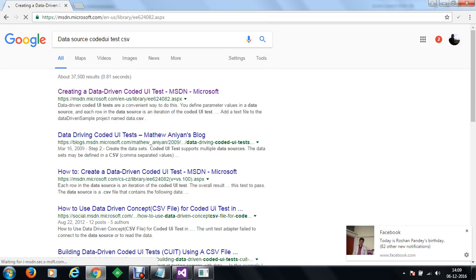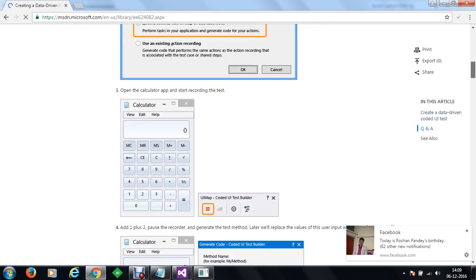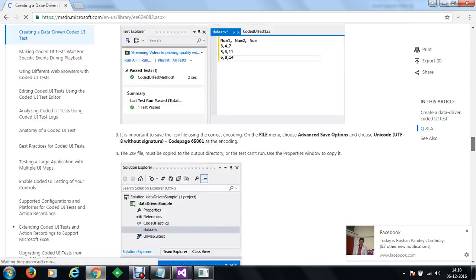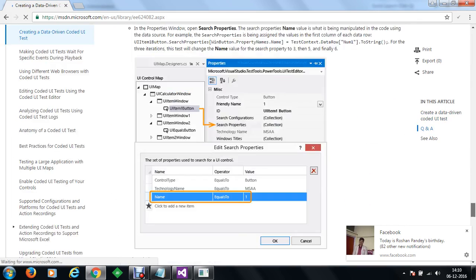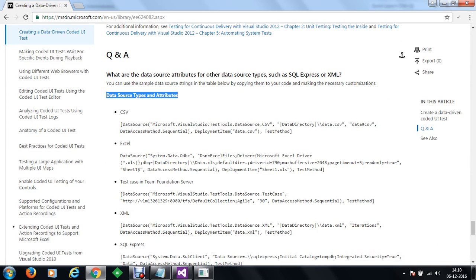So now what we need to do is, we'll simply scroll down to the bottom of the article, and at the bottom of the article we have got a help string here. So these are data source types and attributes, and here we have the data source type attributes available for CSV files.